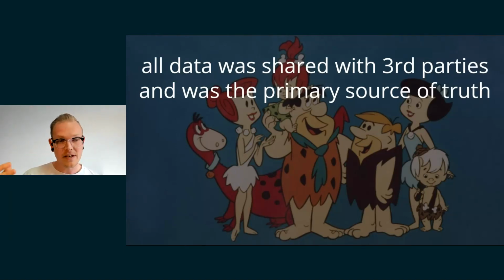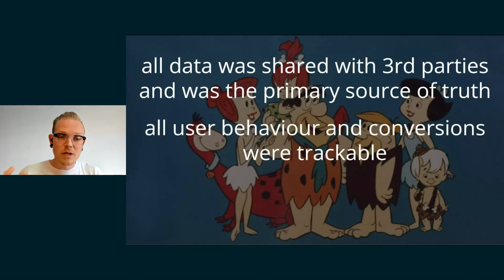All of that data will be sent to Facebook and we'll optimize our campaigns in Facebook. And that's it. So that's all third-party data. We let them collect their data and we let them optimize to it, and we use that as a source of truth. Because ultimately, all user behavior and conversions were trackable. Everything that happened on my website was trackable.